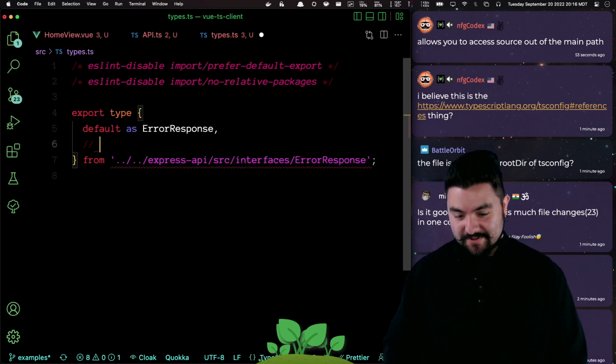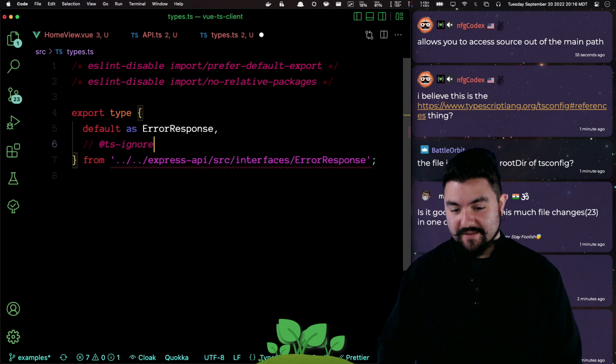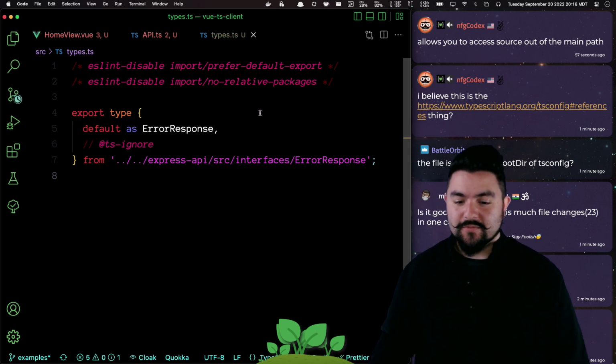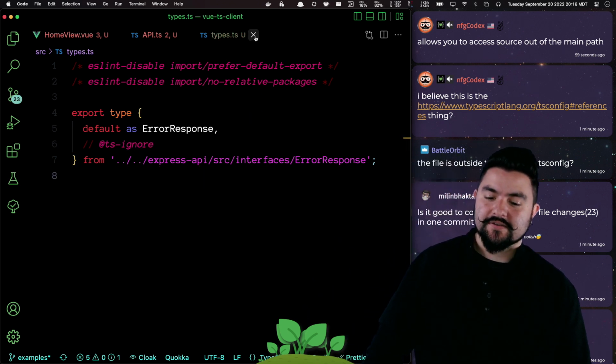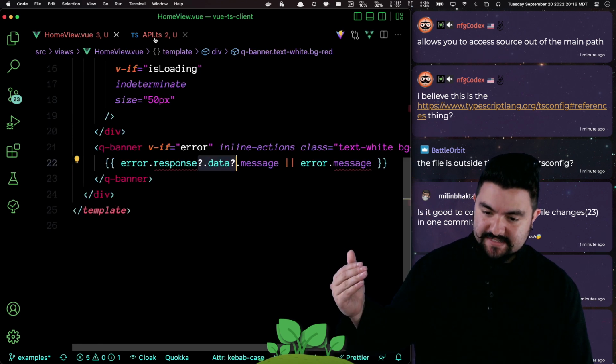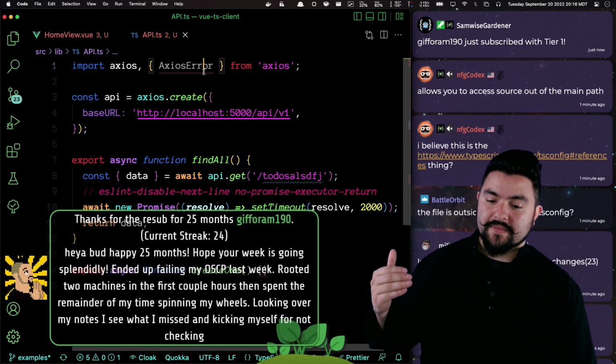All right, I'm going to TS ignore this because I know it's going to work. And we'll try to fix that error later. So import that specific type. Now I want to use this type in my API definition.